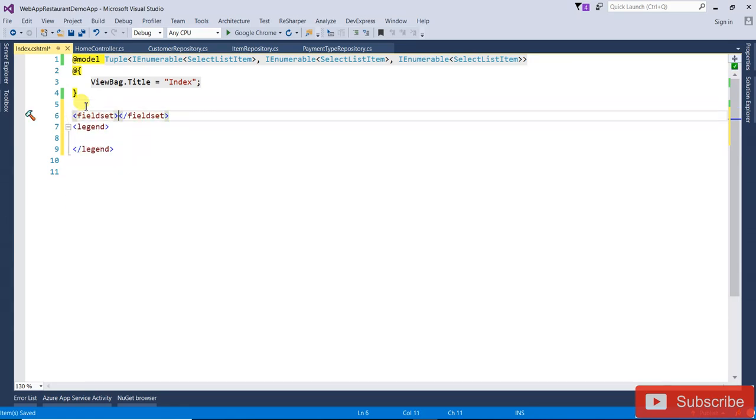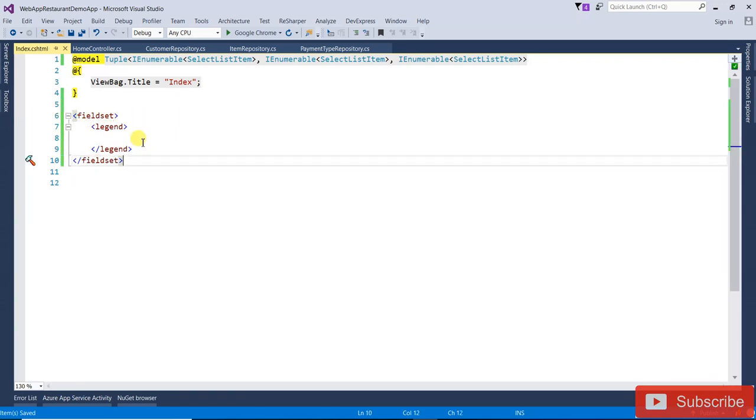Field set. Just push it here to save it.